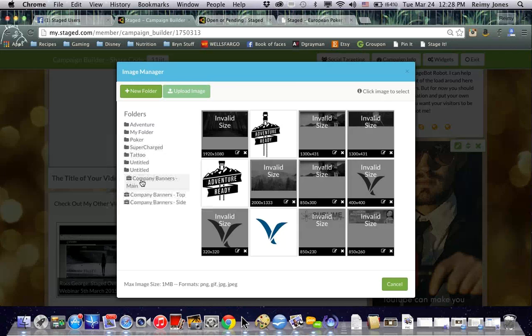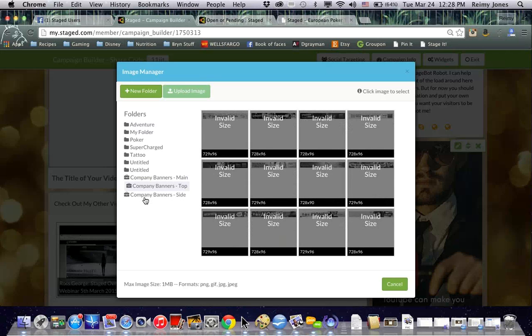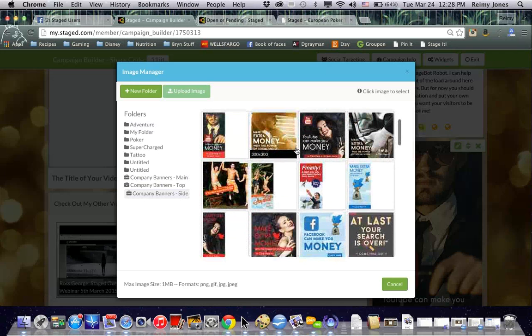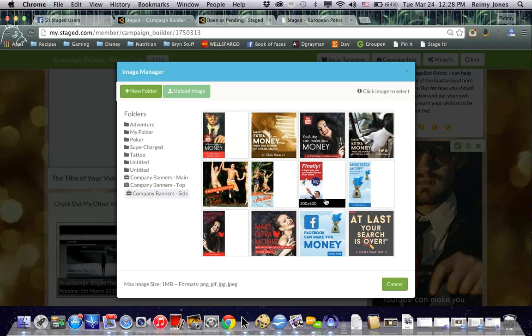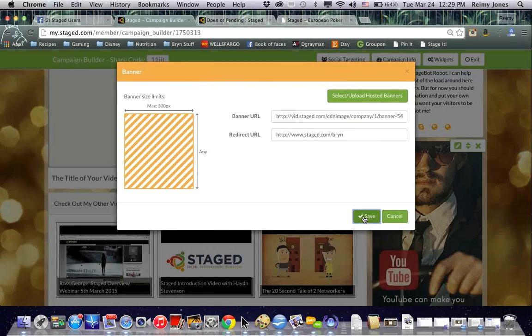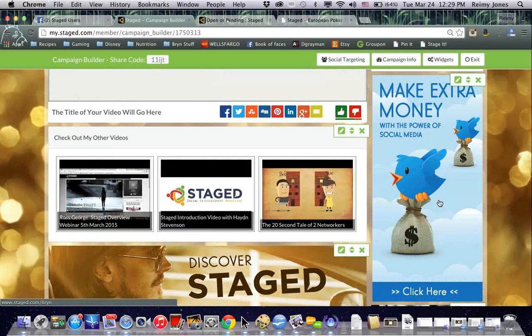Main denotes banners that are straight under the video. So they're the larger ones. Top is the one that is right at the very top. So that's the thin one. It's by the staged logo. And then side are the ones we would select now, obviously, because they're all illuminated. We can see them. And all you need to do is literally just click on one. That will swap it out. And then from there, you can manipulate and edit it as you will.